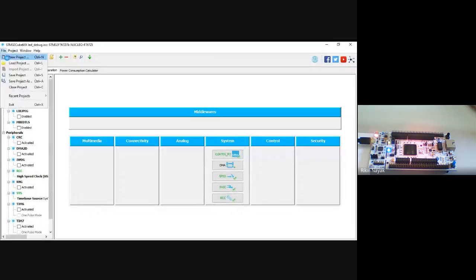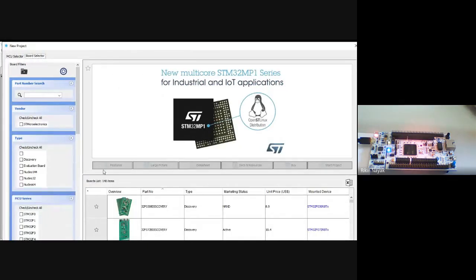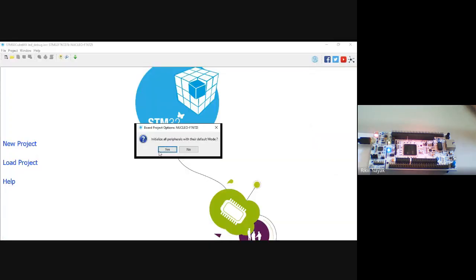So for the same, let us create a new project using STM32Cube. The step is, first you have to select your board. Here we are using the Nucleo 144 board. In this you have different part numbers, so we will select this board, F767ZI. Here you can click on start project. Now, to initialize all peripherals with their default mode, you have to select yes. The default setting will be there.